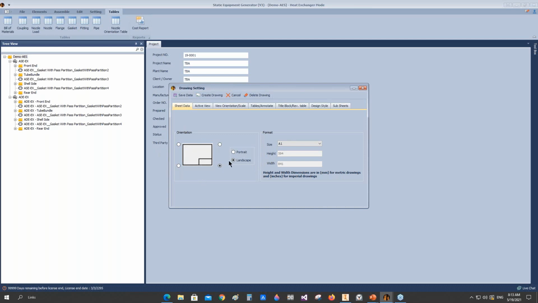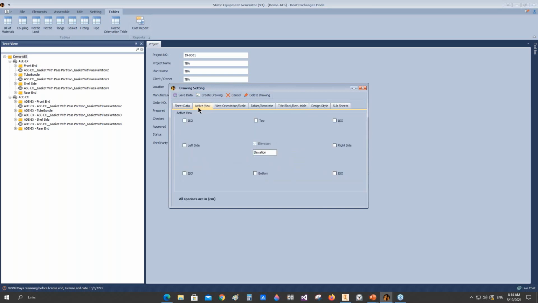And from the orientation, you have the ability to change the orientation of the drawing from portrait to landscape, and change the location of the title block from the bottom right-hand side or bottom left-hand side or top. So select the border location and the title block location. And from the active views, we will select the number of views that will appear on the general arrangement drawing. We will select the right side and define the spacing between the elevation view and the right view.